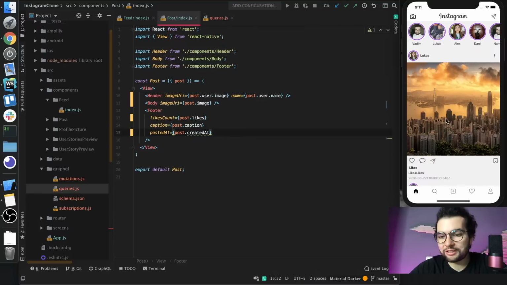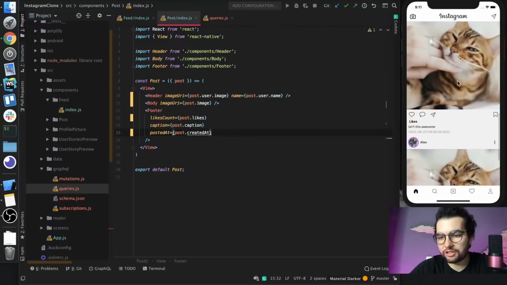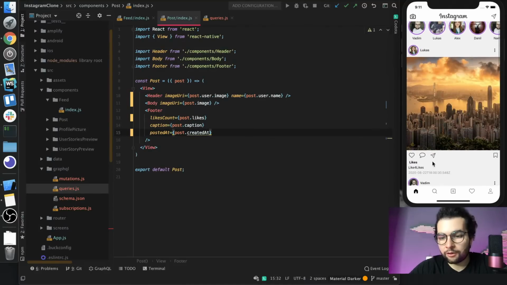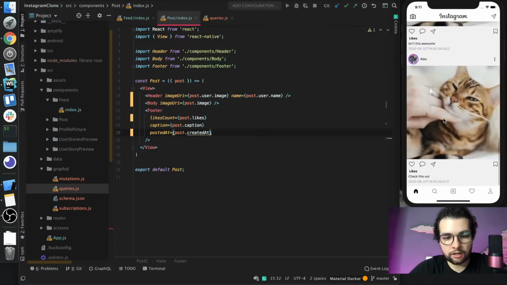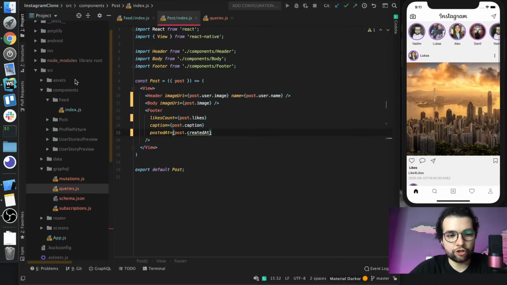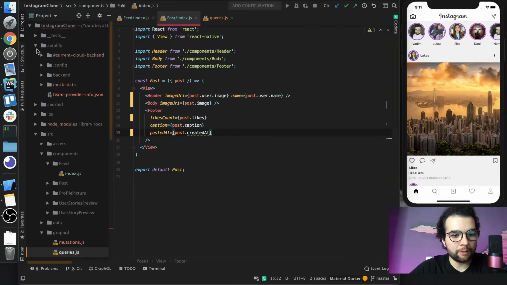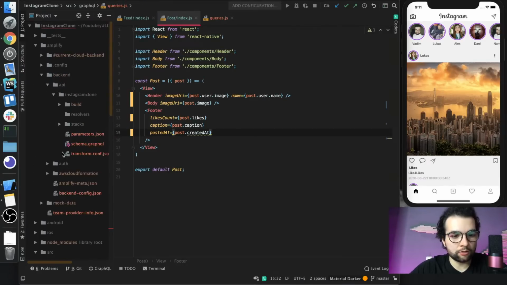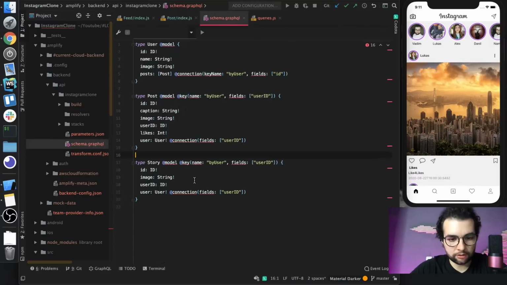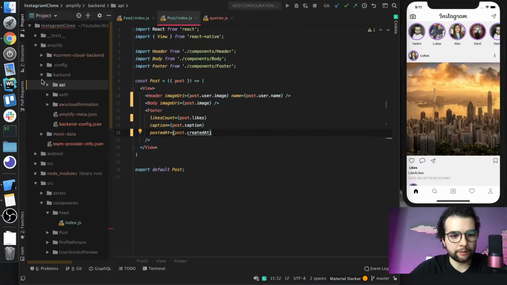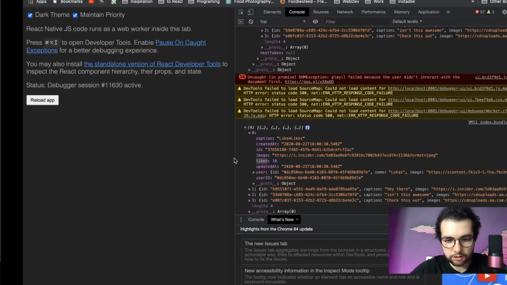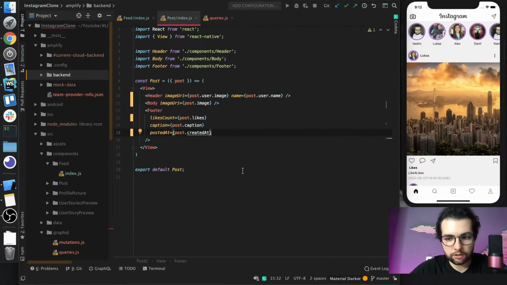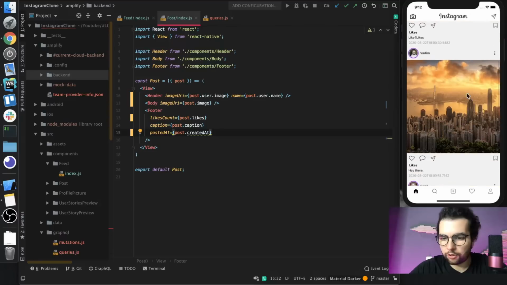We see the user who posted them. We see the image, which is different. We see the number of likes. No, we don't see the number of likes. Let's check the schema. Maybe they are not called this way, not likes, but no, it's likes. Interesting. Let's check here. Yeah, likes. Come on, why?